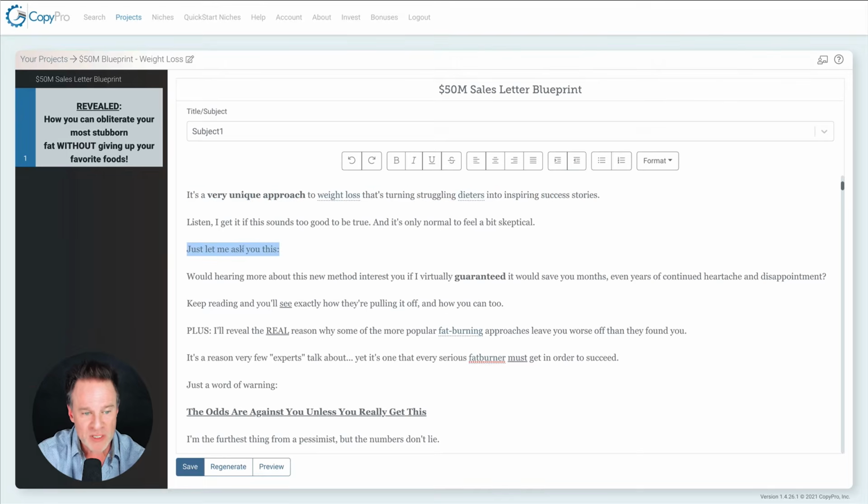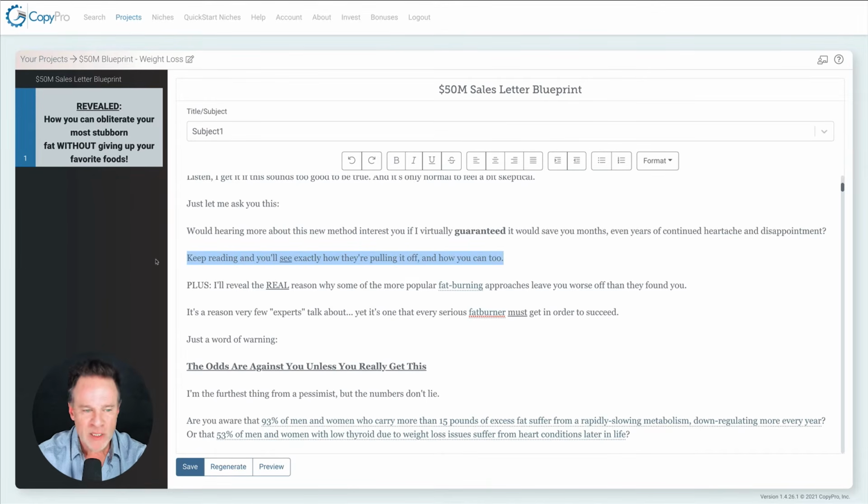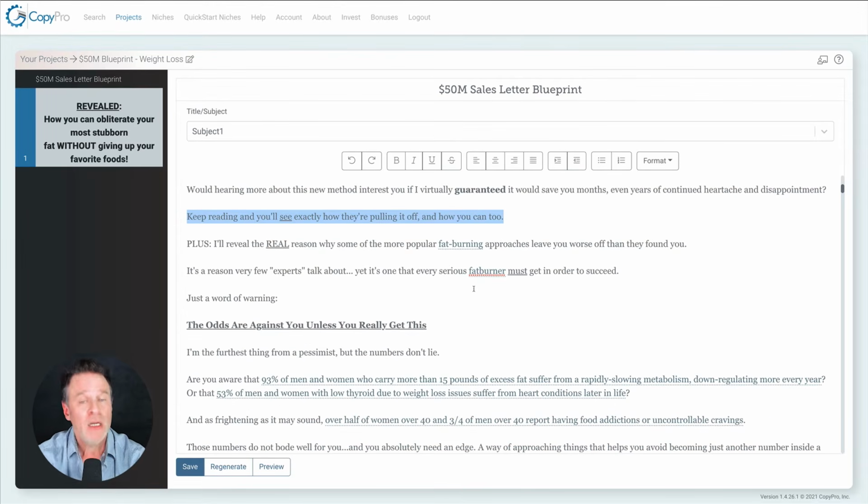Just let me ask you this. Would hearing more about this new method interest you if I virtually guaranteed it? Well, now I'm starting to whittle away at their skepticism, right? Keep reading NLP and you'll see exactly how they're pulling it off and how you can too. What am I doing here? Inclusion. I'm doing inclusion. They're doing it, and you can too. If they're doing it, you can too. You're going to see that theme repeated throughout this letter. Hey, they can do it, you can do it. If I can do it, you can do it. They're doing it. I want you to be part of the club. That's how that sentence works.